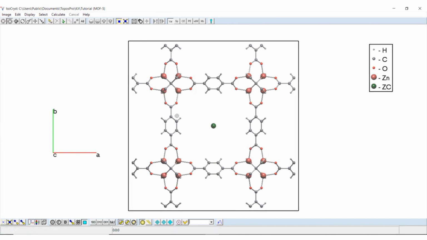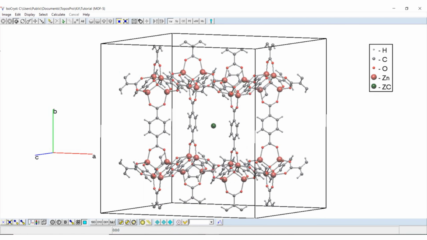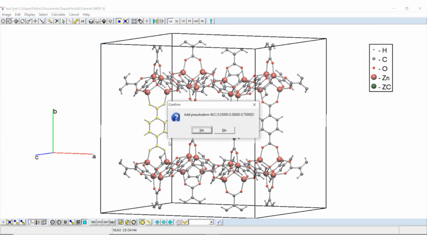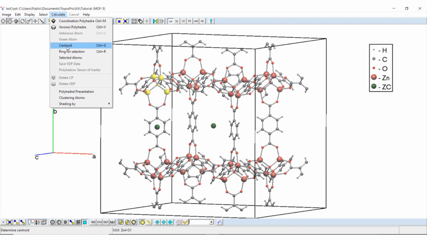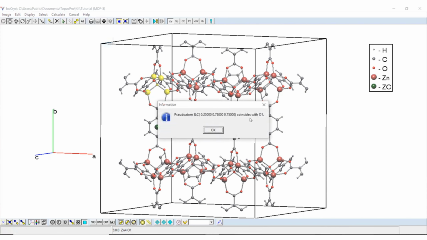So let's say we wanted to add a centroid in the middle of our linker. We'd have to select one linker. So we select all the atoms that are involved in the linker and then say calculate centroid. That will add another pseudo atom here. Let's say we now try to add one at the center of our metal cluster. So we'll select the tetrahedron up here and we'll say calculate centroid. But it will tell you that that already coincides with the position, so you can't add one.